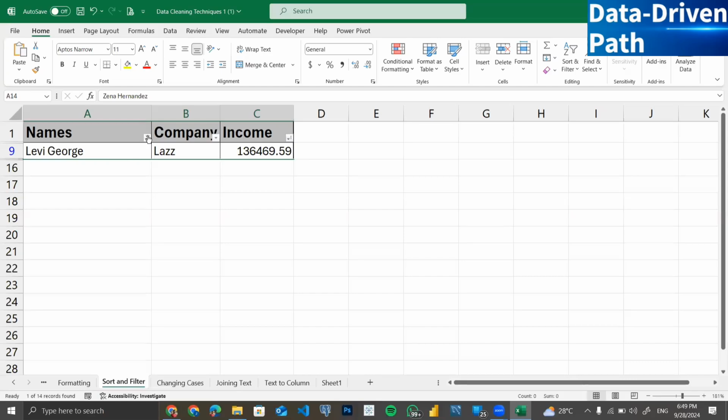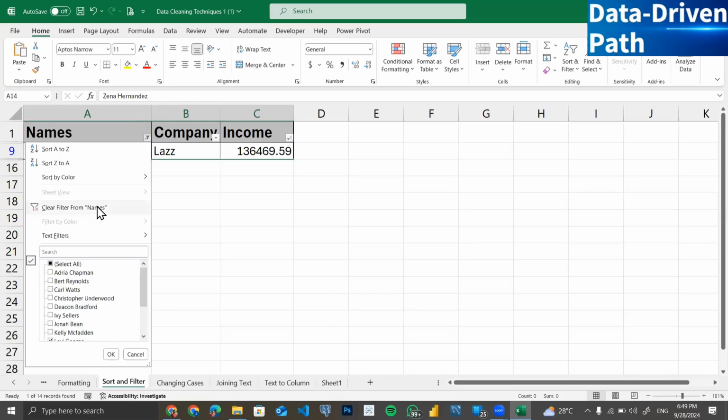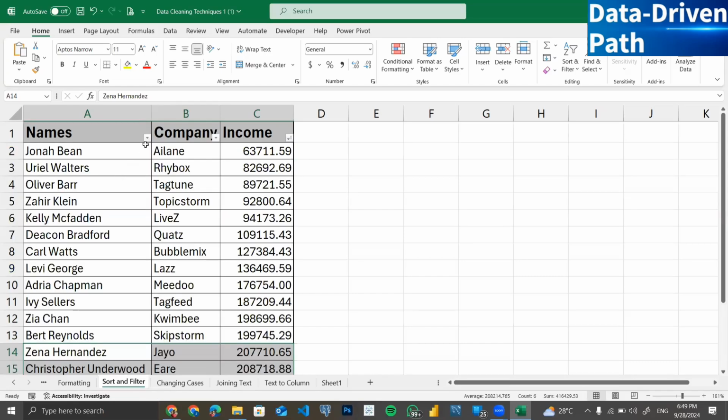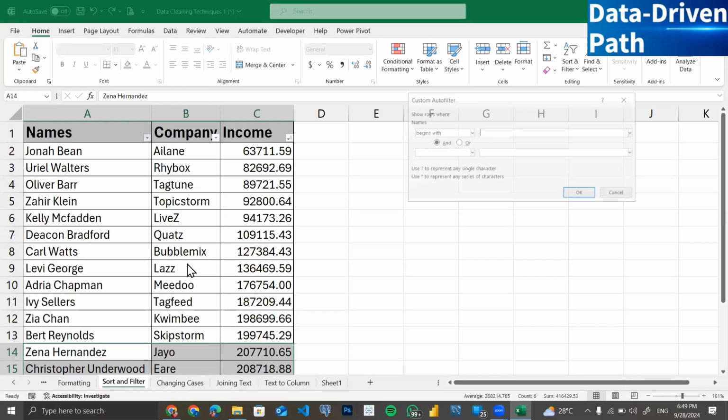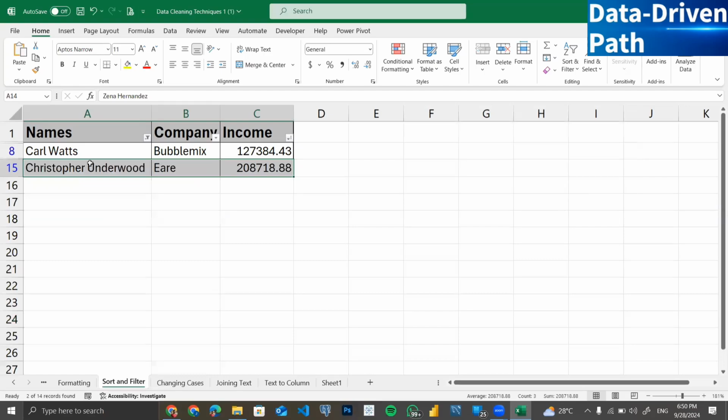Do you see that? If I come back here and I clear filter from names, let me try another filtering operation. Okay, beautiful. Now I want to see the people whose names begin with a particular letter or end with a particular letter. Let's see everybody whose name begins with the letter C. Okay, so I put in there the letter C and I click OK. You see that? It tells me two people. I have two people whose names start with the letter C.